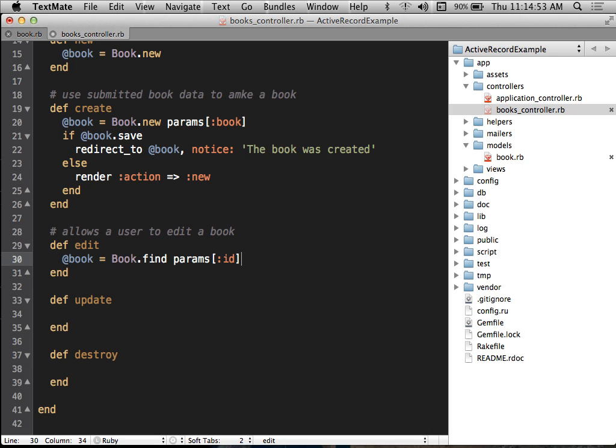That book then being available, using some helpers that we'll learn about later, will automatically have its details filled into the edit form. So the user will see a form pop up and it'll be full of the details of this one individual book that we happen to retrieve for them. The update action is what would then be called when the user submits the edit form.